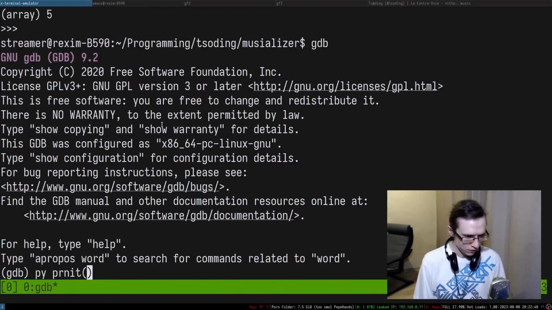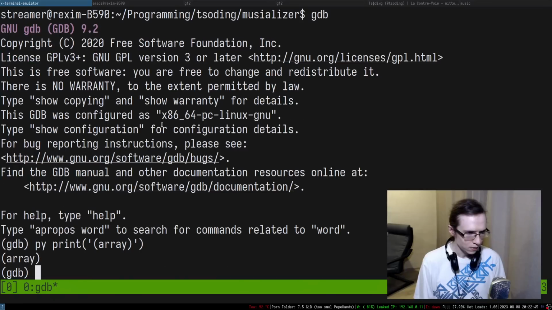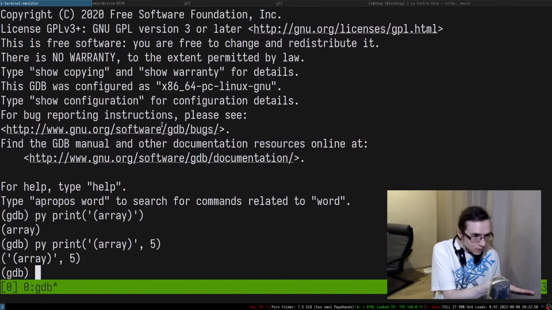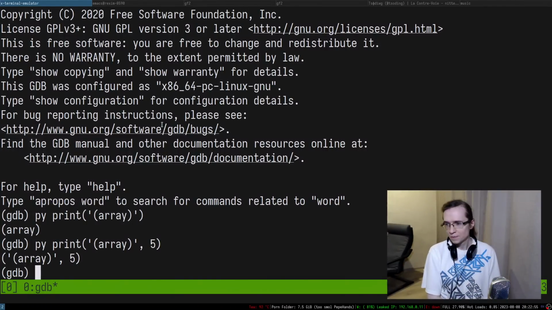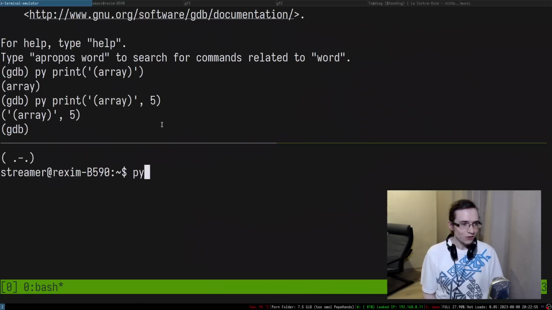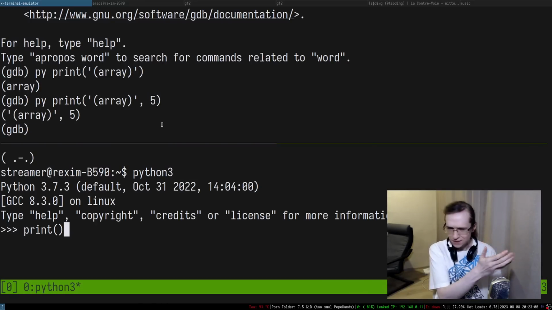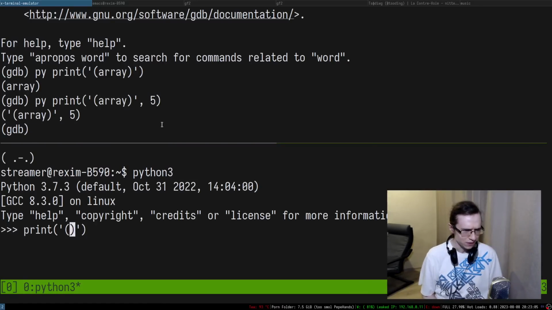So if I do print, let me try something like this. Something like array. Okay, so that makes sense. And then look at this. Why are you doing that? It is not even compliant with Python. Is this the same Python? Is this really the same Python?